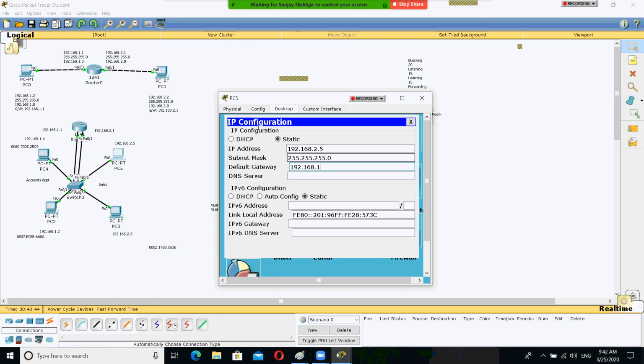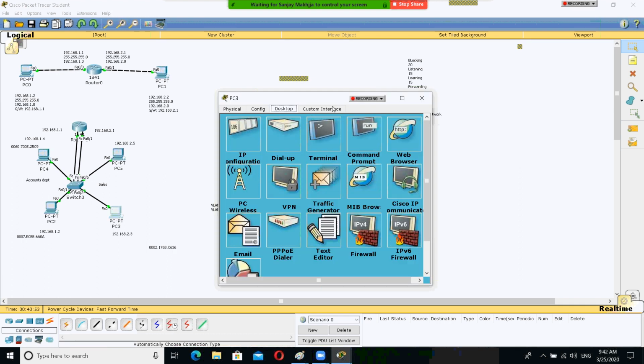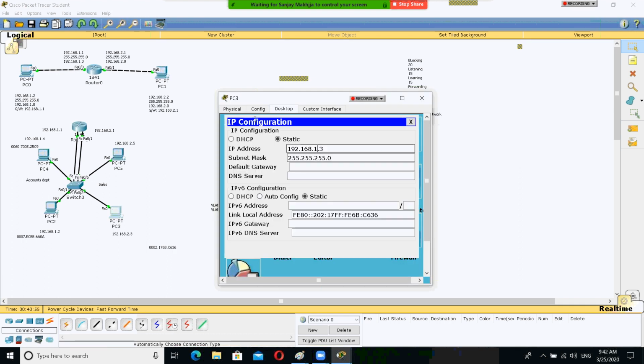192.168.2.1. Gateway, is that okay, Sanjay? Gateway for the... Okay. Yeah. I go to the second PC. You have to take the IP address of the DHCP here. Yeah, DHCP here, right. See, and I will not do gateway because the company says no communication between anybody else.